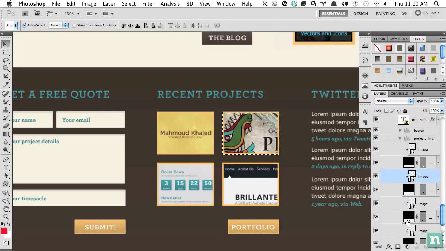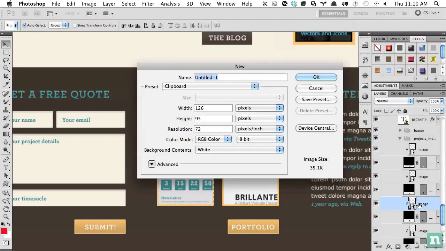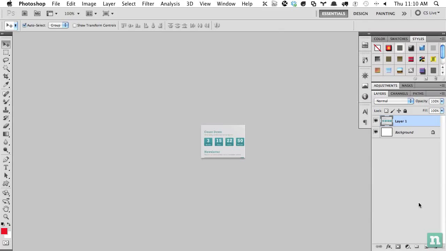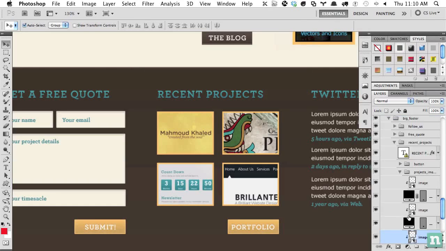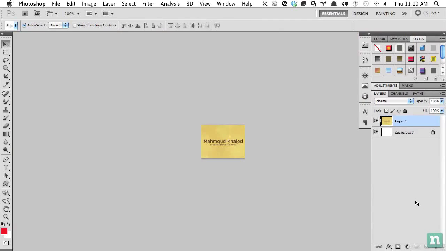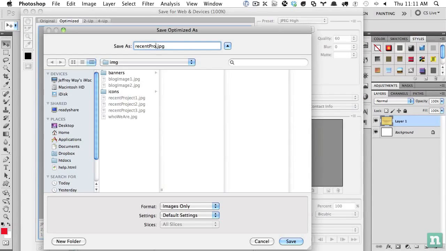All right, let's grab the last two. And when you do this all the time, I promise you'll get to the point where you can slice these designs up in no time at all. And then finally, let's get that last one. Recent project 4.